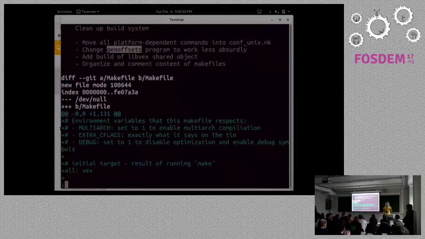Does this work even when cross-compiling? Huh? Does this work even when cross-compiling? Yes, that's the idea. Right, that's good.